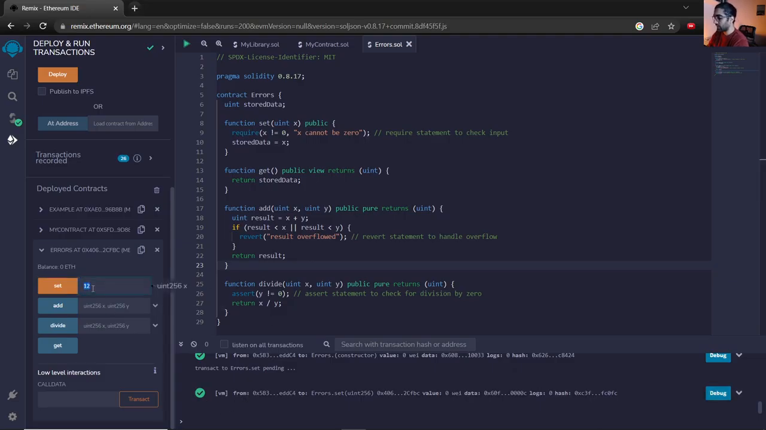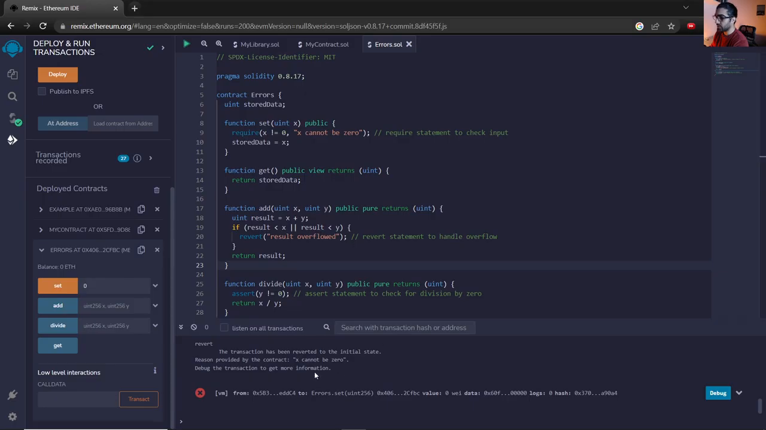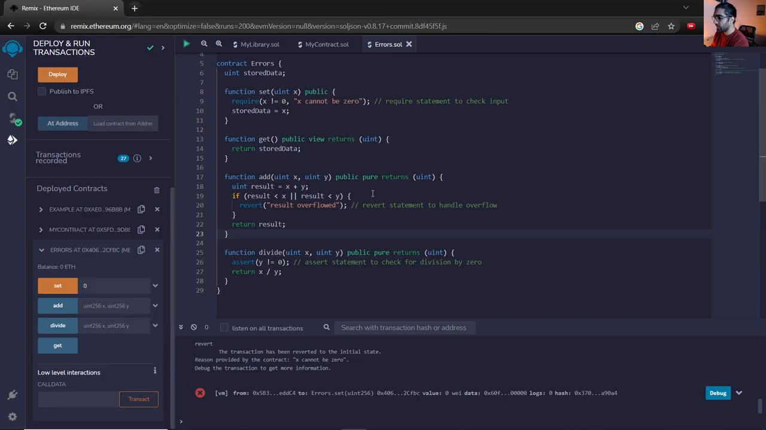But what if I say 0? Then there's a problem here, and you can see the error message: x cannot be 0, which is the message here. Okay, so for the add function we have used revert here. So let us make it something like that.